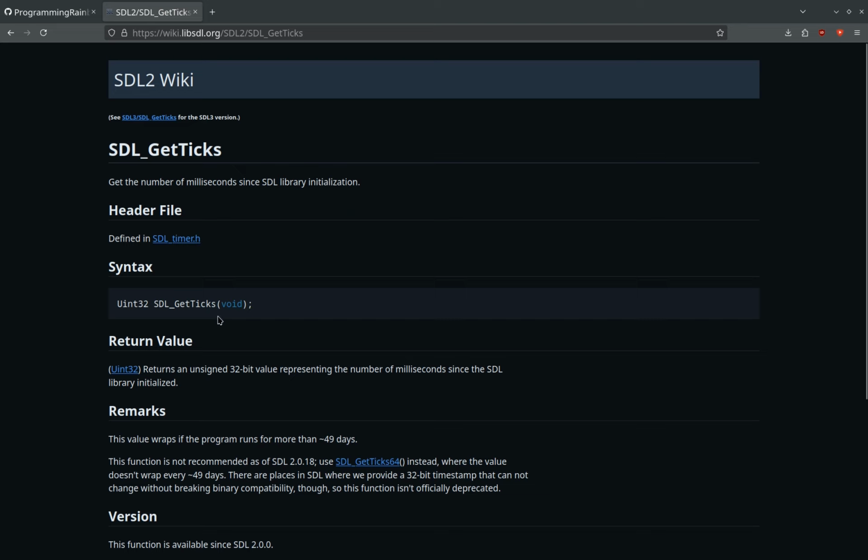This just gets how many ticks have passed, I believe, since the program started. And there is a rollover thing. After 49 days, this could roll over. I'm going to take care of that. But this is getting ticks, and this is in milliseconds. So it's going to return a uint32, which is just an unsigned 32-bit integer, in milliseconds, how many ticks have passed since the program started.